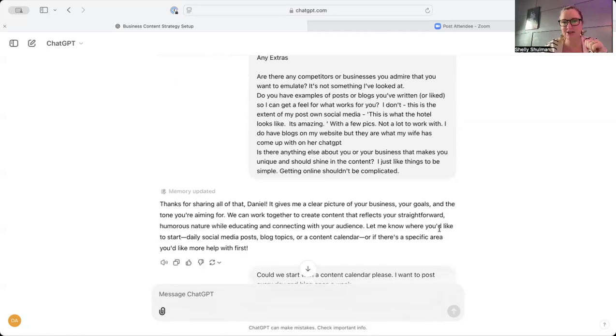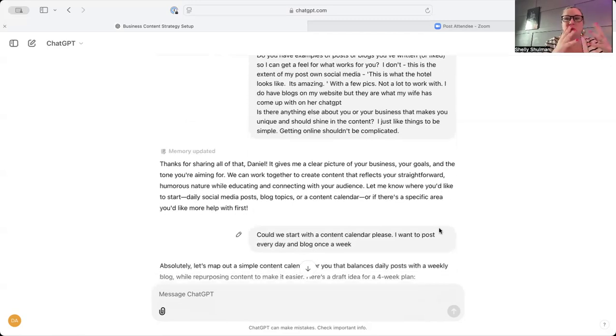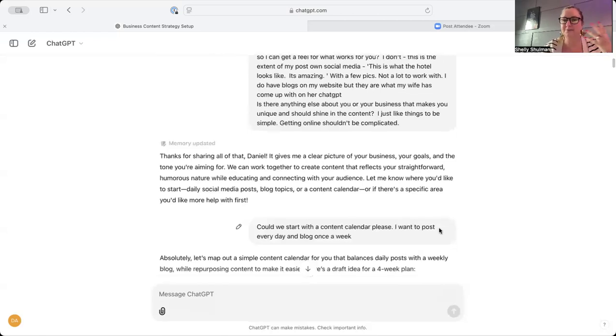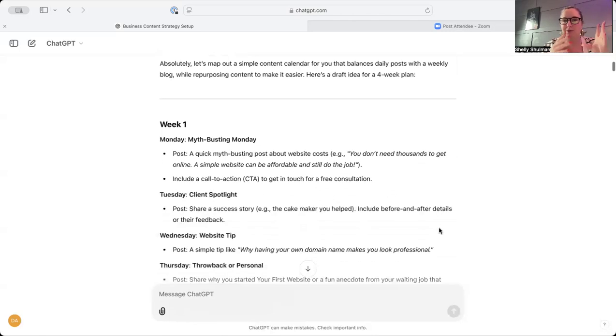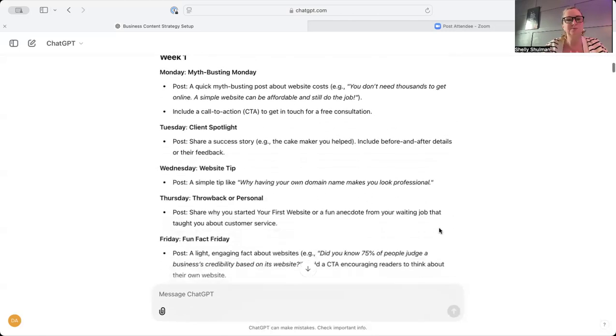ChatGPT responded, right, this is brilliant. We can work together. This is what we need to do. What would you like to start on? So could we start with a content calendar, please? I want to post every week and blog once a week. So it then maps out a simple content calendar.